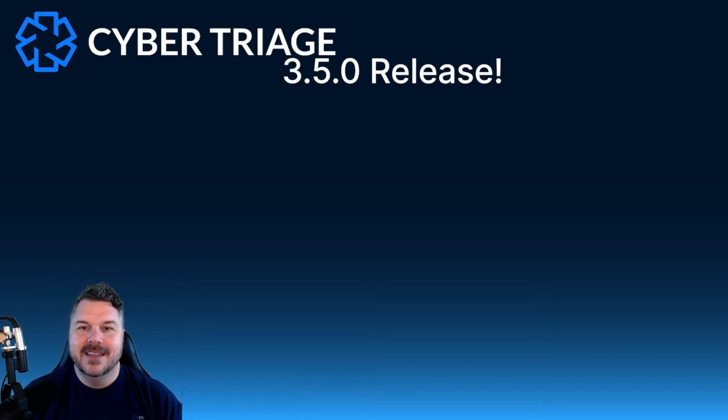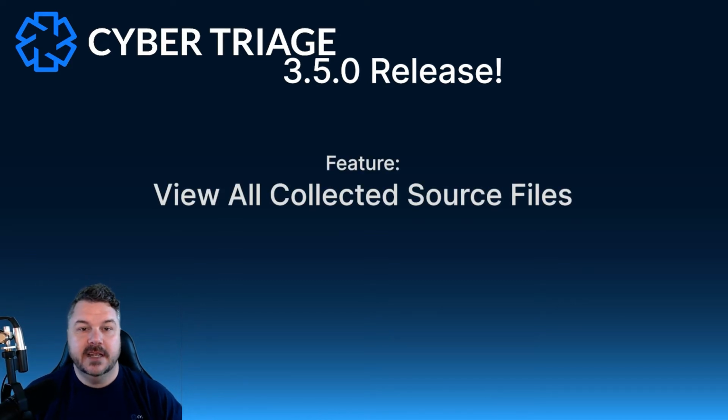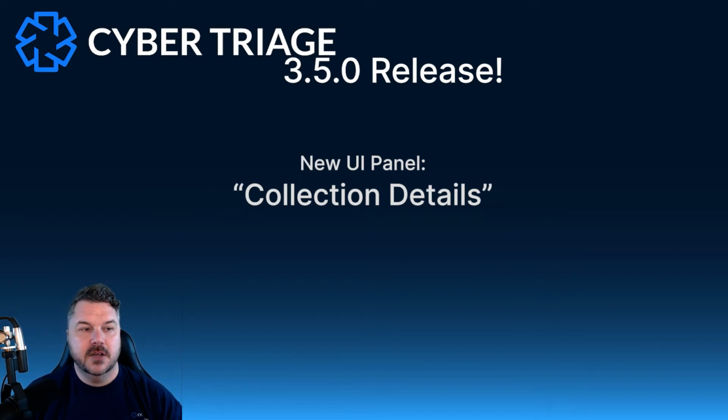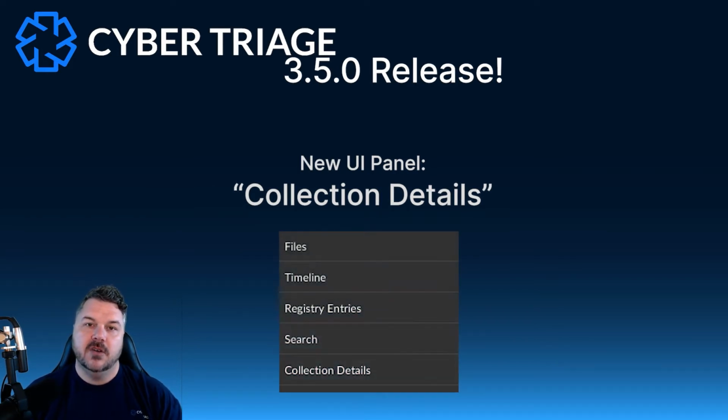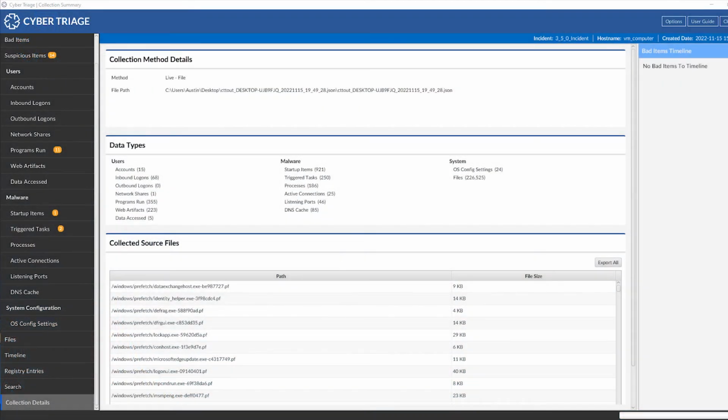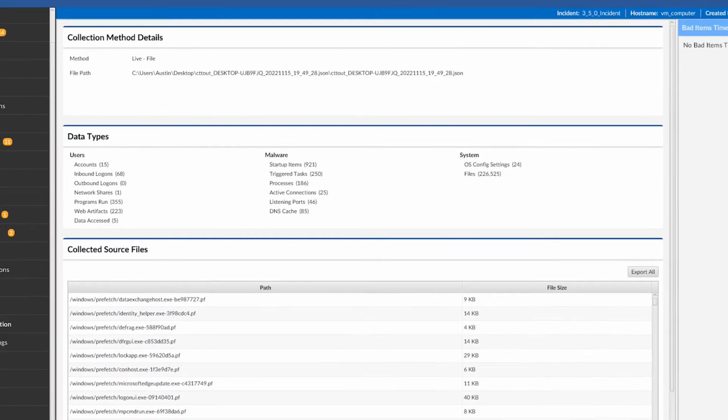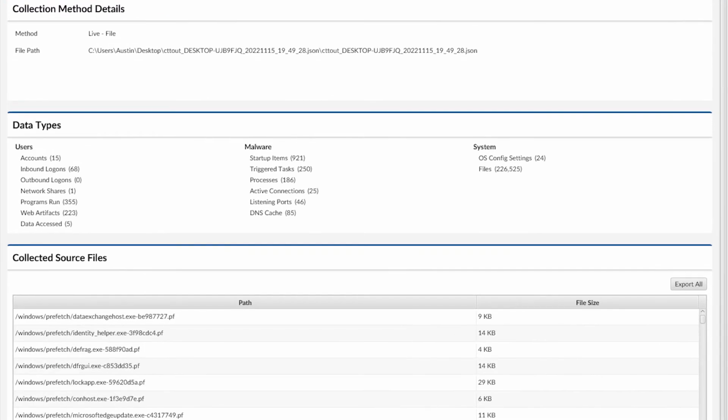All right. The next feature I'd like to go over is the View All Collected Source Files. What is this feature? So this feature brings a new UI panel called Collection Details that shows you everything about how the data was collected and what was collected. You can find out what source files were collected and what the original file names were. So this makes it easier to extract all source files to use in other DFIR tools and debug where the data was imported from.